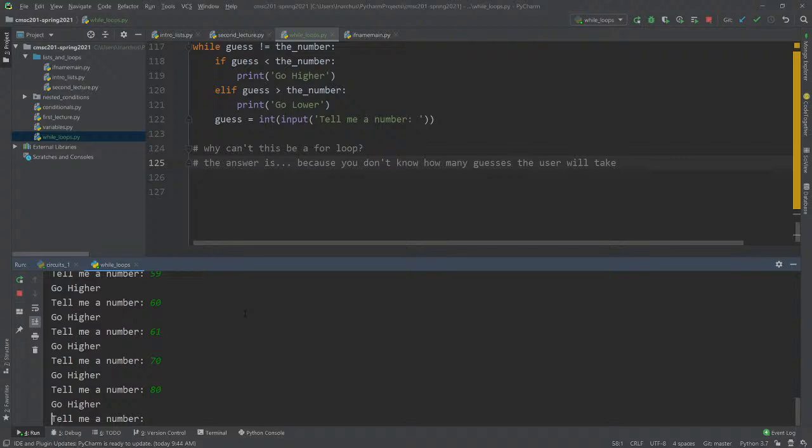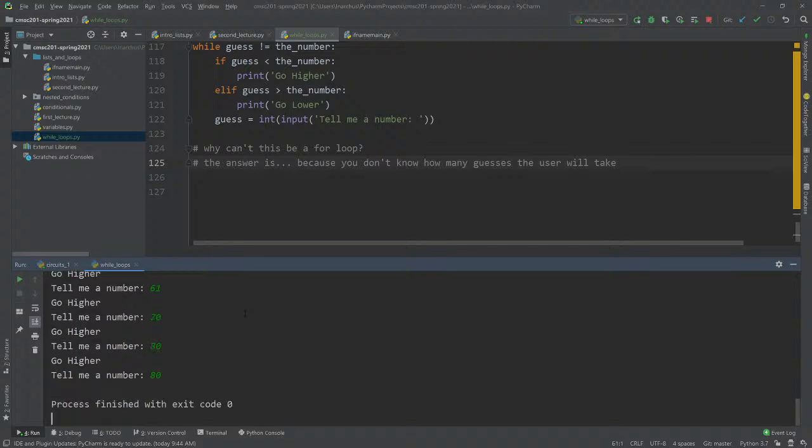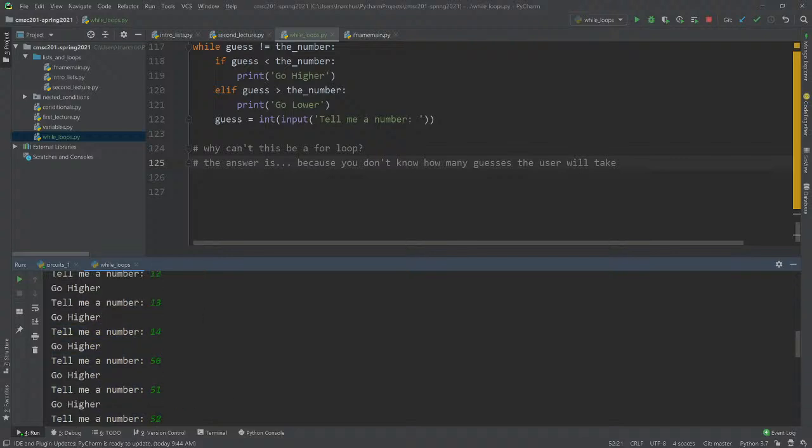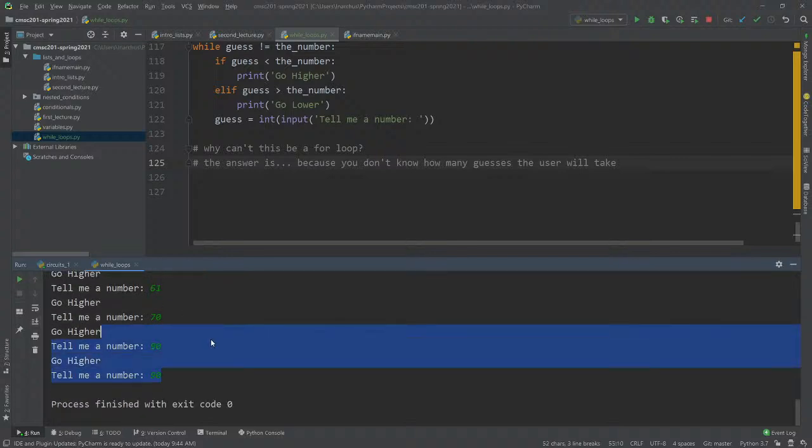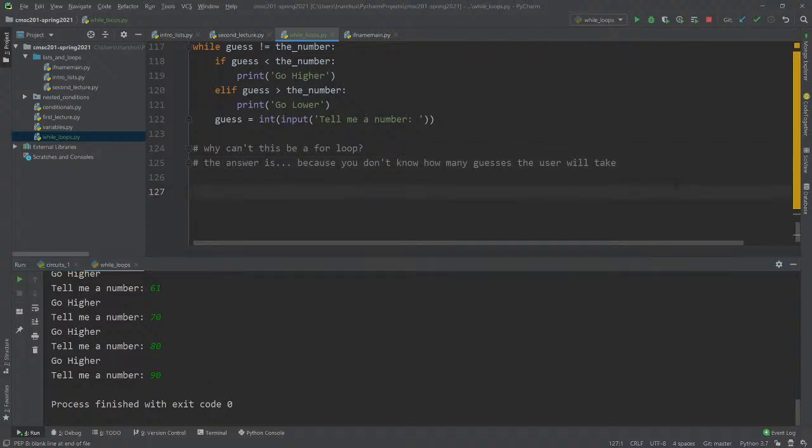I'm too bored. Just pretend I entered all the numbers. 90. Oh, and that was it. 90 was actually the number. Okay. Yeah, that's why I got bored. Sorry. But the point is you could really do a suboptimal search, and you could just sit here for literally, well, not literally infinite, but some large finite amount of time. So the answer is because you don't know how many guesses the user will take.